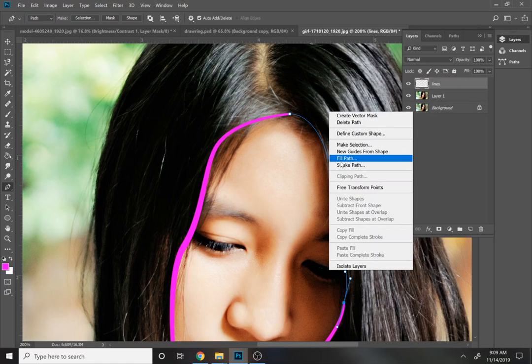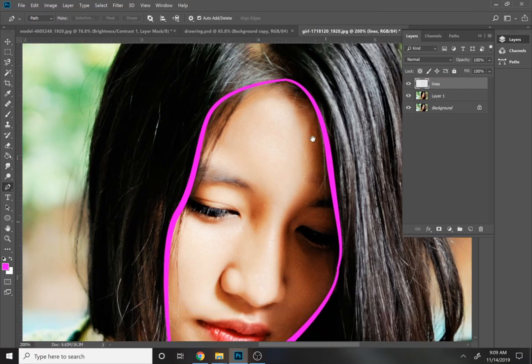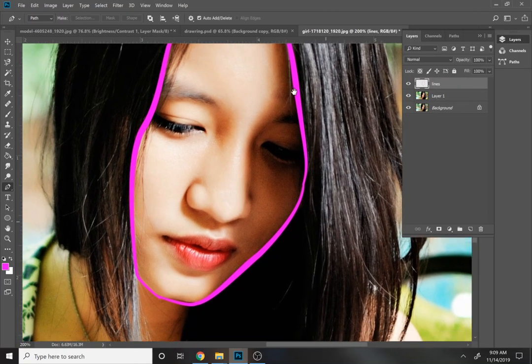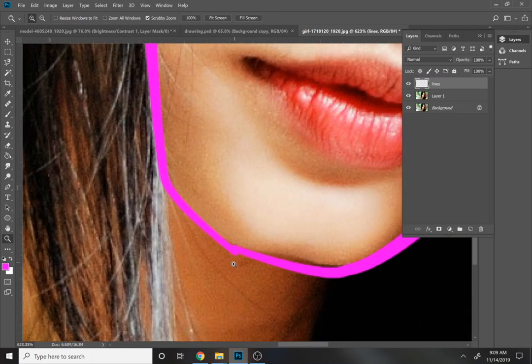Right click, stroke path, center, delete, delete. Okay. All right, so that's the sort of outline of the face. Now there's a couple bits here or there that I'm not sure I really like. This little point pops out here. I might get my eraser, just sort of real easily brush that aside.